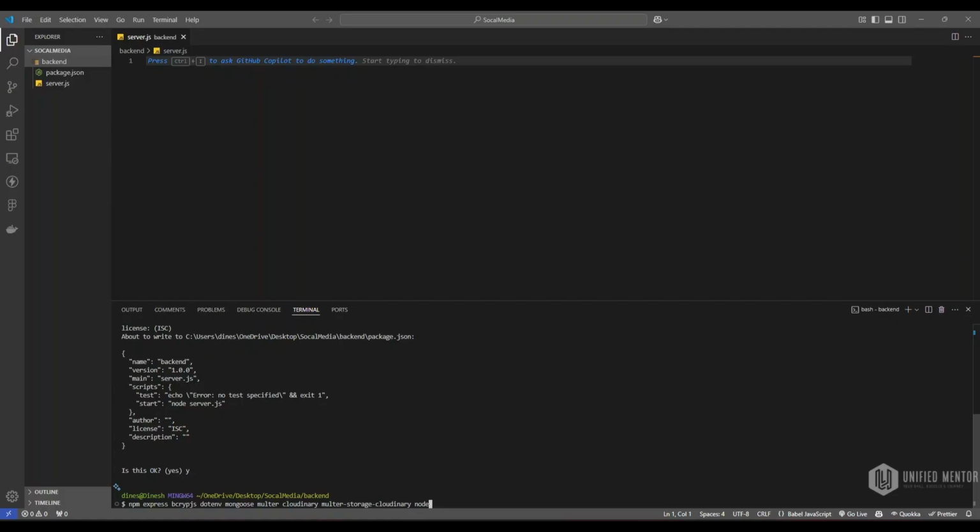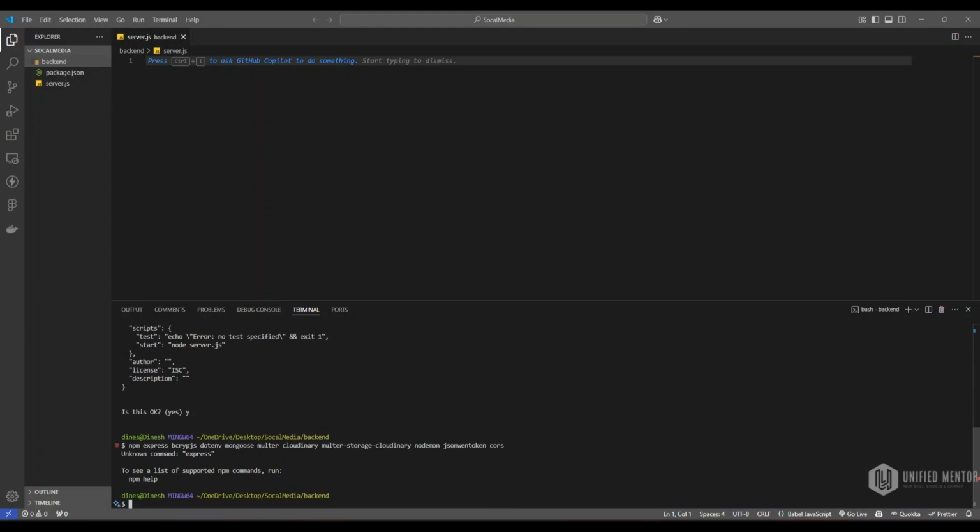After that, we want nodemon. Just tell me, did we forget anything? Express is there, bcryptjs, dotenv, Mongoose, Multer, Cloudinary, nodemon, and last, which is important, JSON web token for our authentication, right? After that, we want cors. Let's install these packages. I just forgot to type install here.